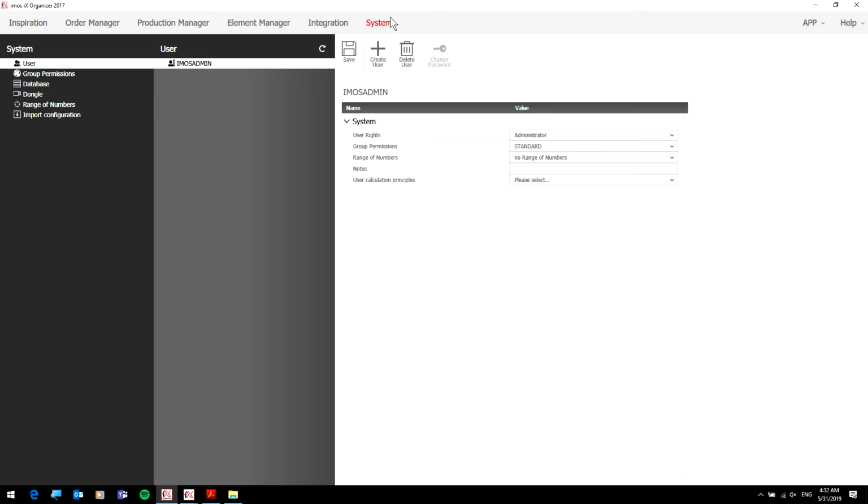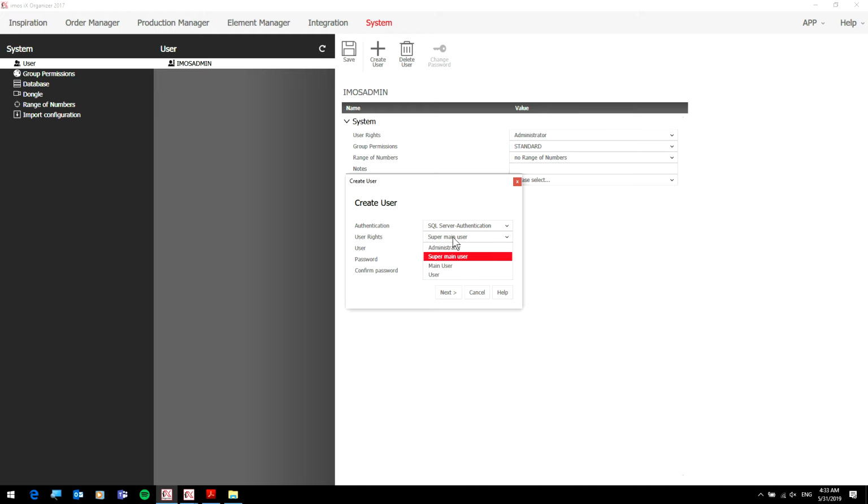And here in the system, you can create users. For example, if I want a new user, I can click create user and use some name. Then I choose whether it's going to use Windows authentication or SQL authentication. If it's SQL authentication, you have to specify the password, right? And then here you pick what the user rights are.